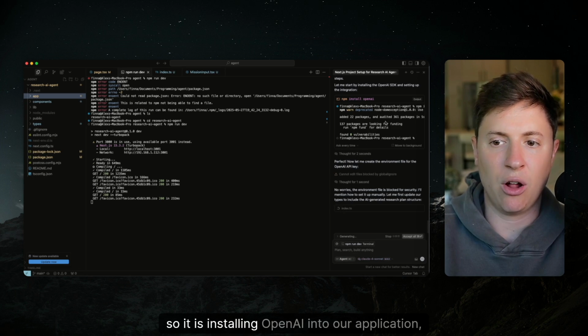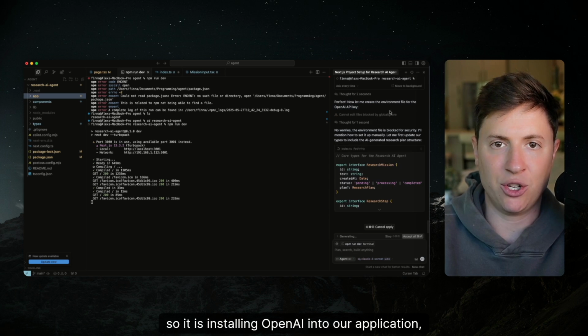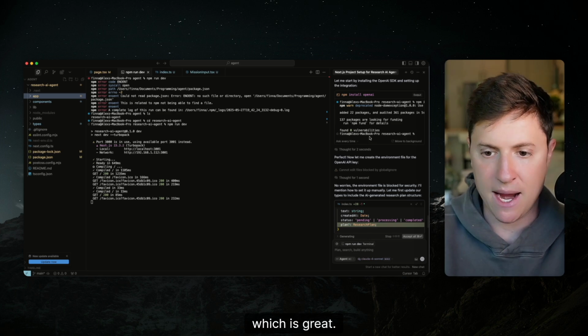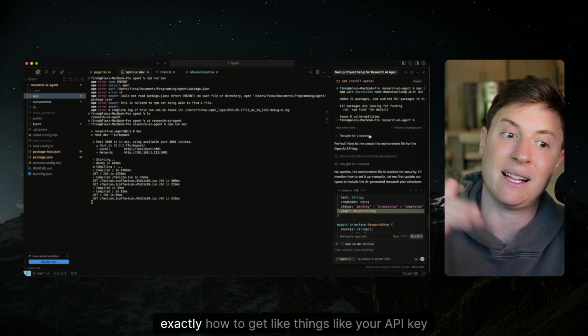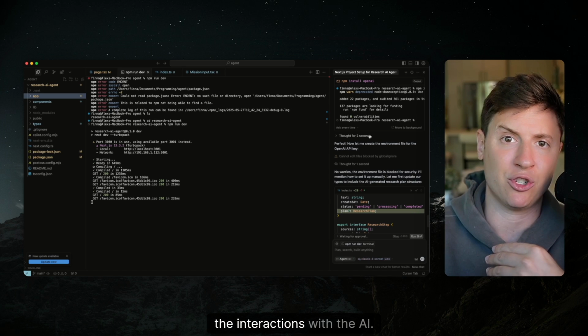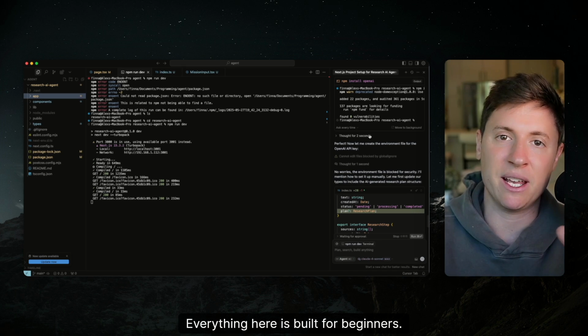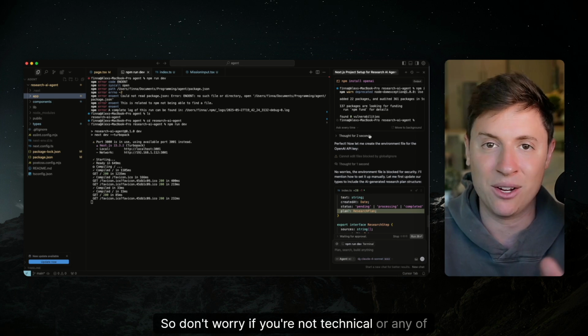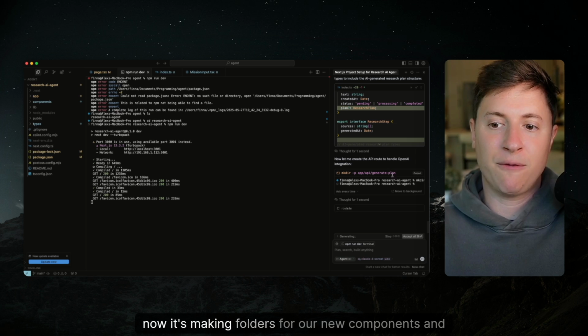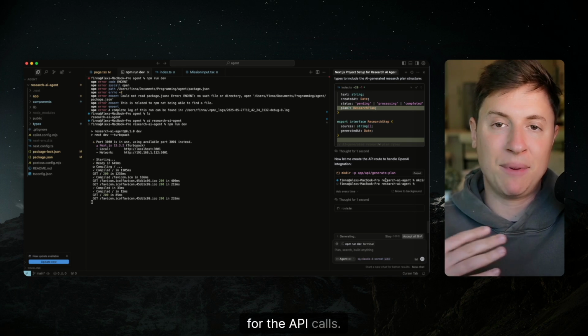Okay, so it is installing OpenAI into our application, which is sick. It's going to create an environment variable file for us, which is great. And I'm going to walk you through in a second exactly how to get things like your API key so that you can actually have the interactions with the AI. Everything here is built for beginners, so don't worry if you're not technical or any of this is confusing you. I promise I'll make this simple for you. All right, so now it's making folders for our new components and for the API calls.